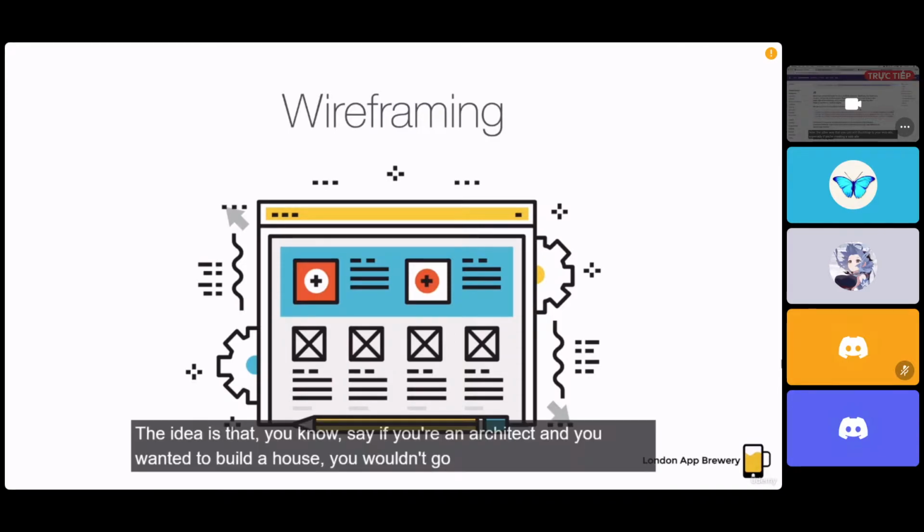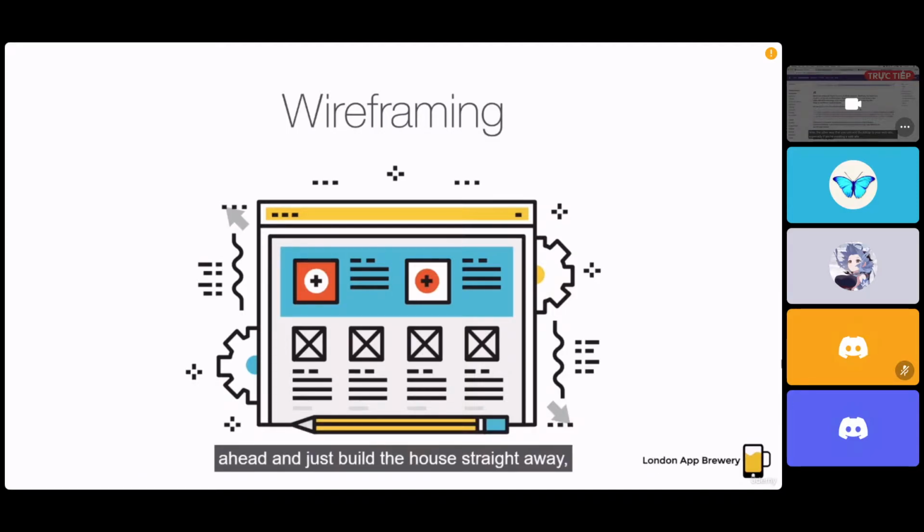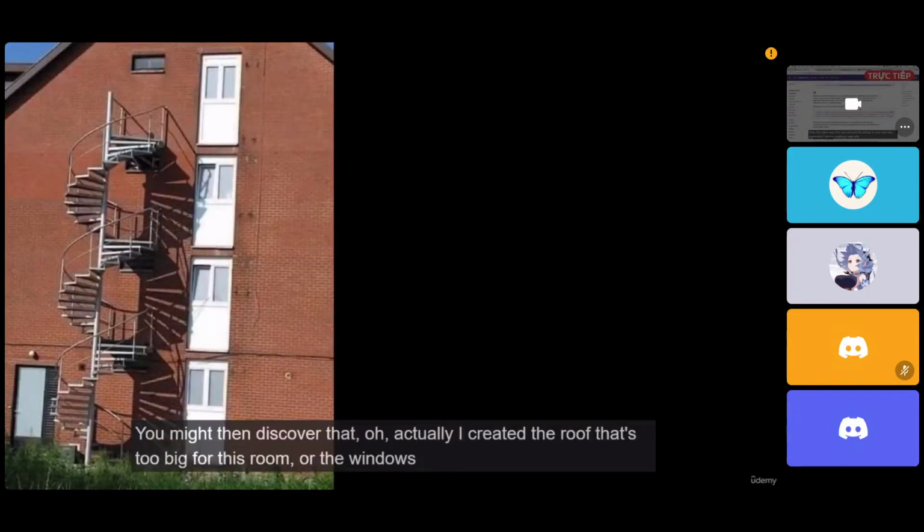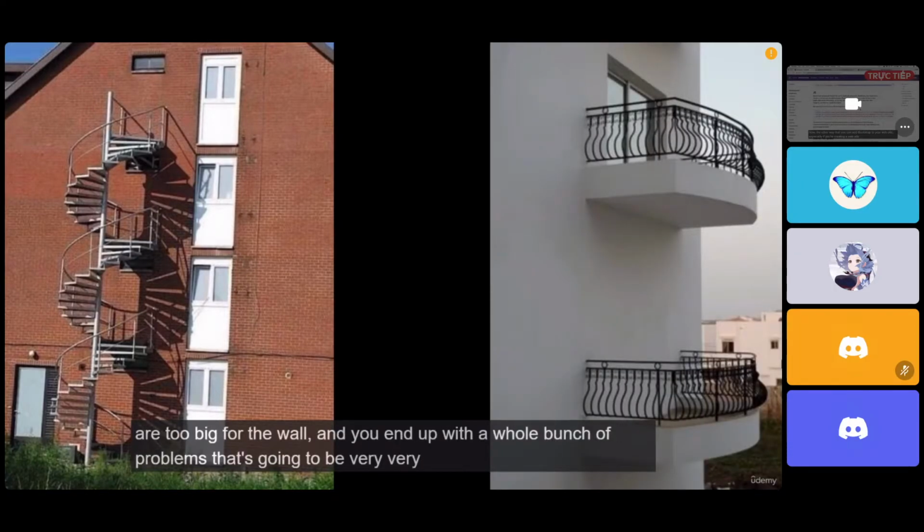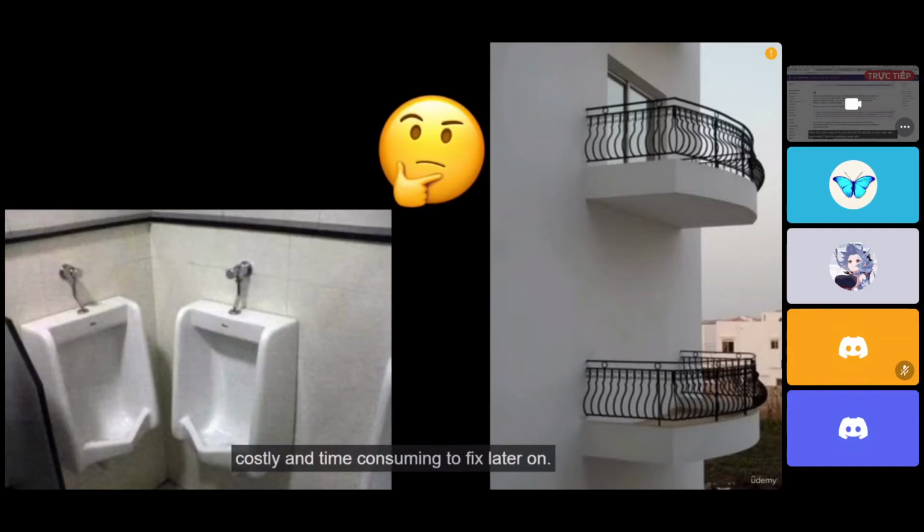The idea is that, say if you're an architect and you wanted to build a house, you wouldn't go ahead and just build the house straight away, right? You might then discover that, oh, actually I created a roof that's too big for this room, or the windows are too big for the wall, and you end up with a whole bunch of problems that's going to be very, very costly and time consuming to fix later on.